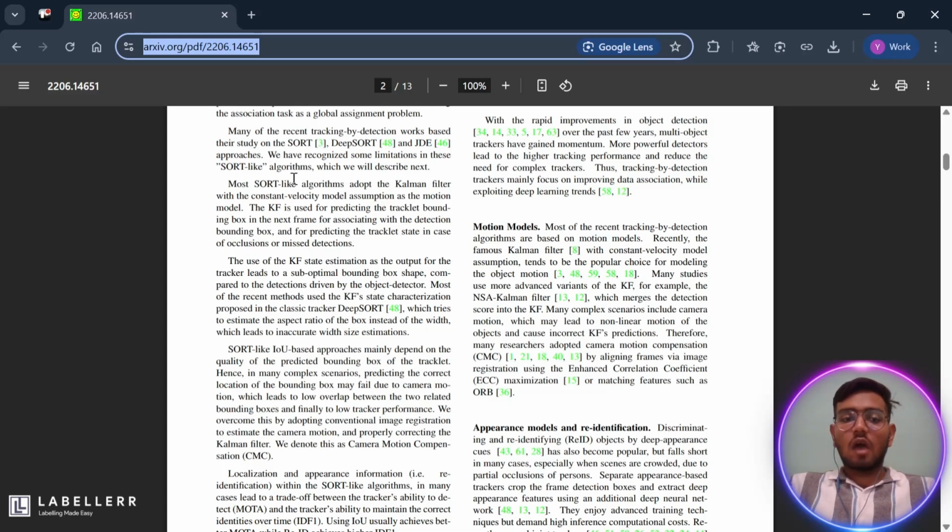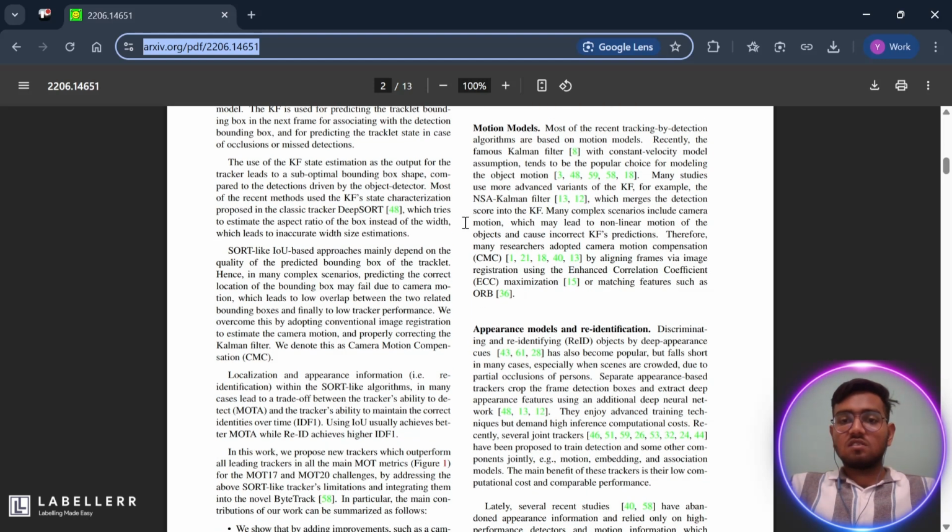The second one is camera motion compensation, or CMC. They implemented a conventional image registration using enhanced correlation coefficient maximization to correct the camera motion. This makes the tracker robust to dynamic camera scenarios, like if the camera is tilted or moving at another angle in every frame. So this module handles these cases so the tracking identities don't switch and are preserved.